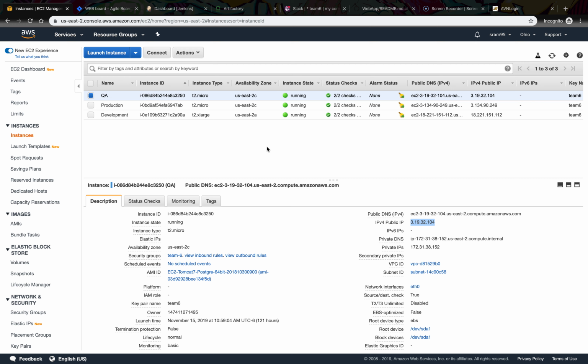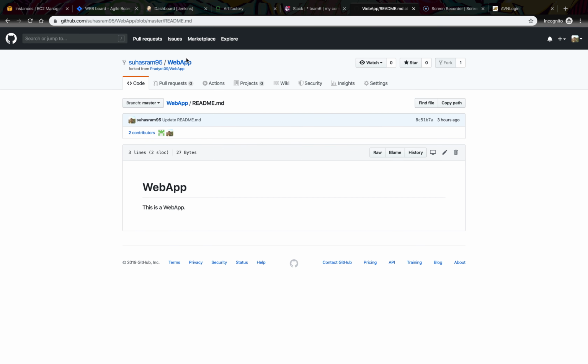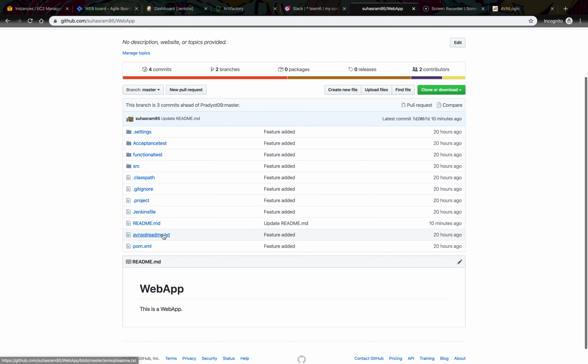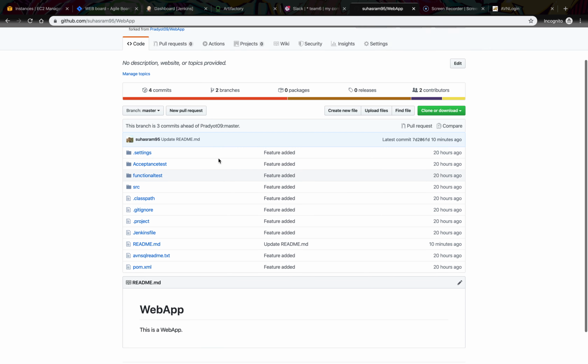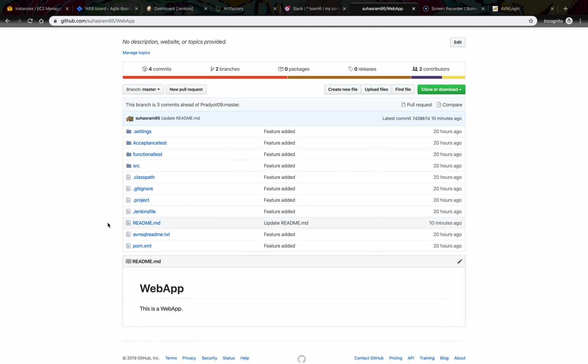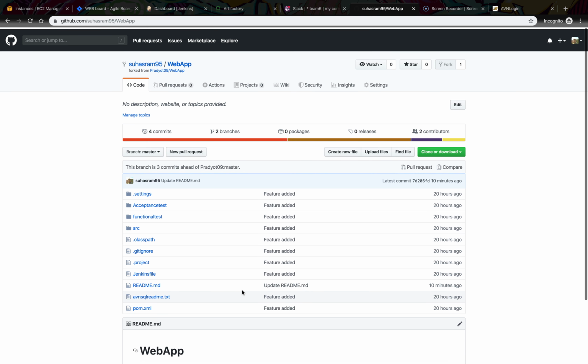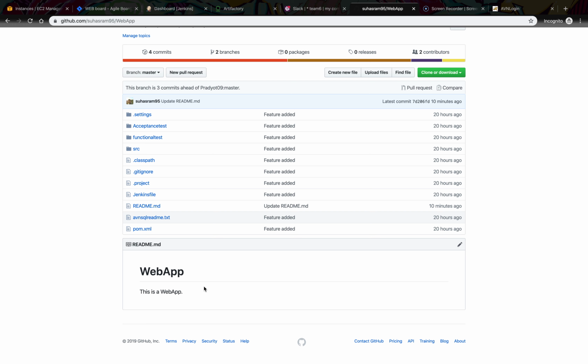As I told you, we have already built the web application and deployed it to GitHub. So I'm going to GitHub. This is our web app repository. As you can see, all the required code is pushed in this repository. To initiate our pipeline, we need to commit some changes on GitHub. For this recording, we will be making a small change in the readme file.